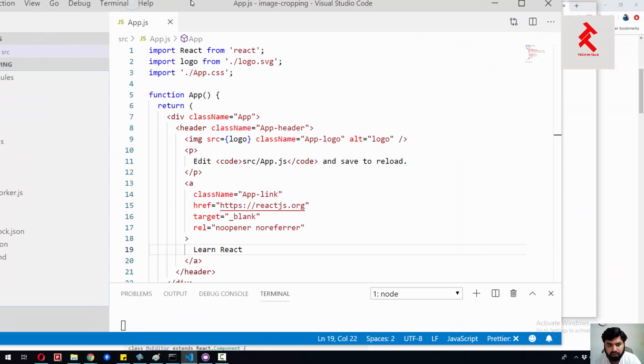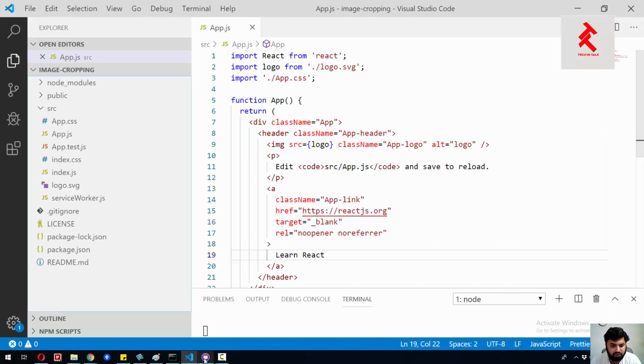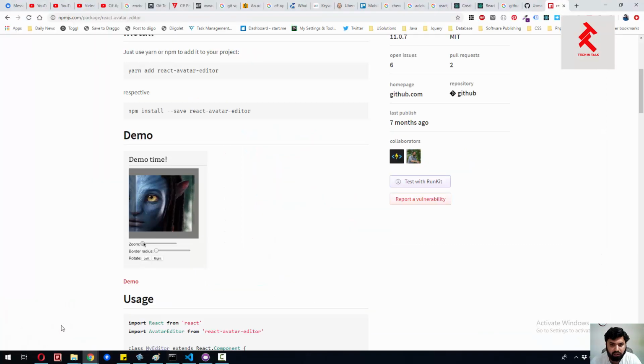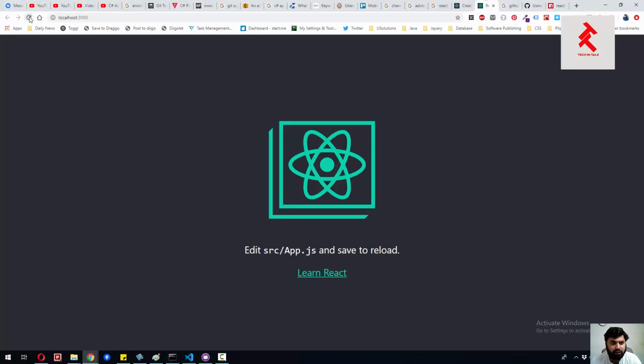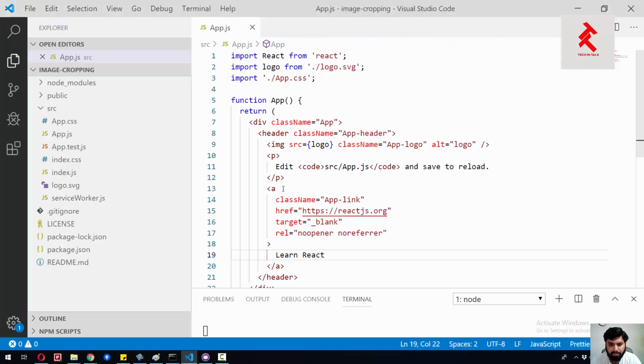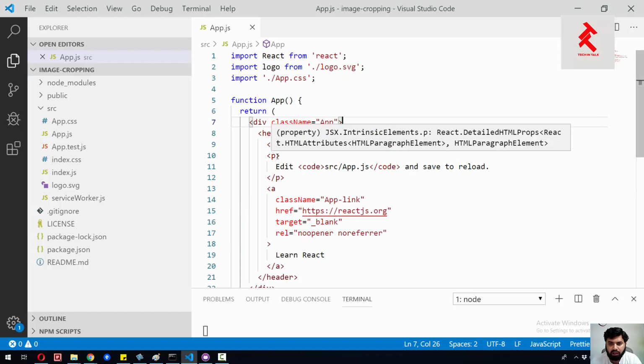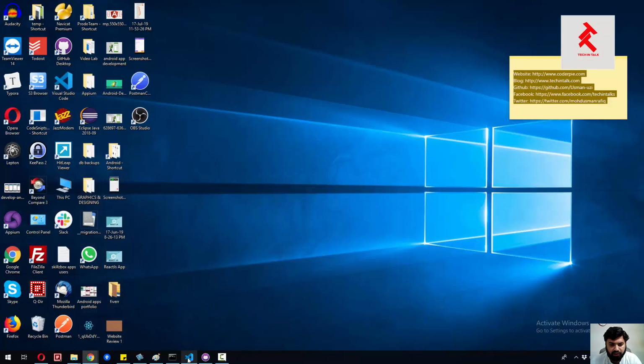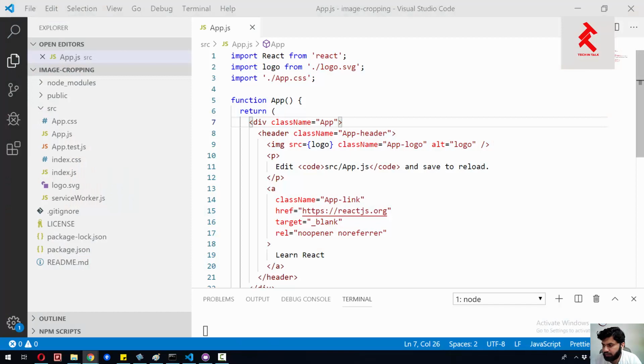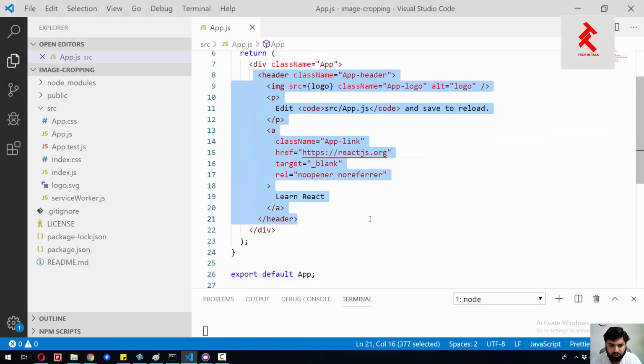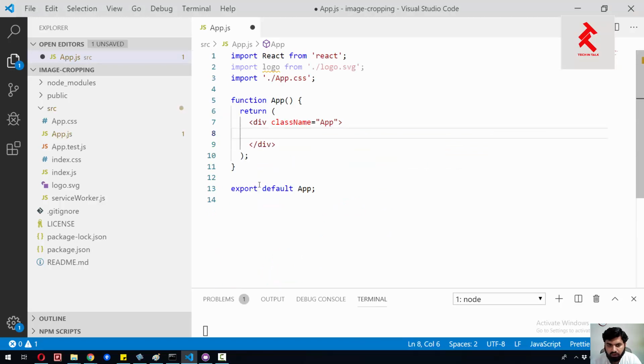I already have created an empty project for this and it's showing like this. It's a default template for React.js. So we will update our code here for that avatar editor. Let me get started and let's update this code. I am removing all the extra stuff from here, right?